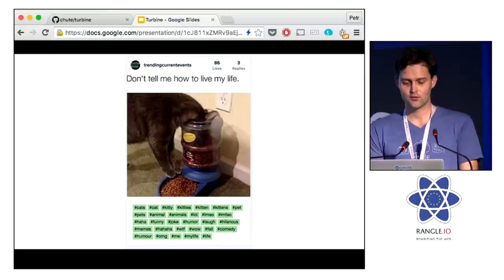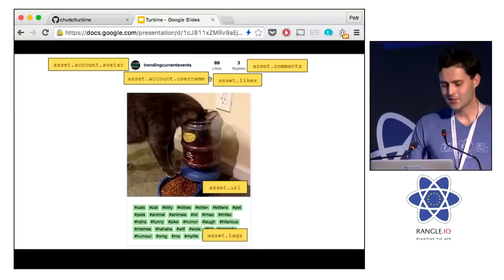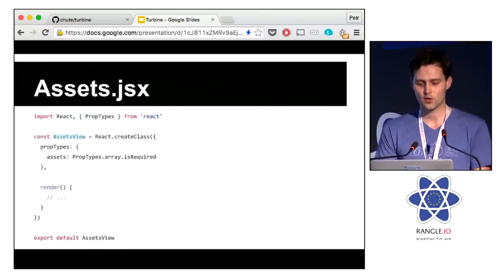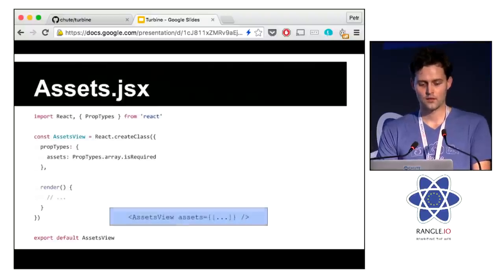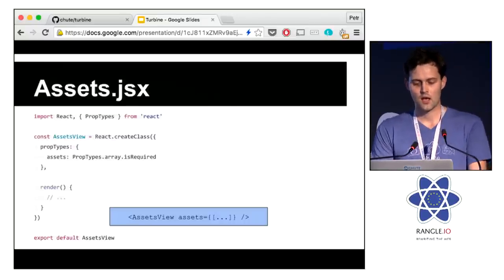Now, this looks like another picture of a cat, but it's actually a component. Just to talk about reusability. And the component is an asset component. It has image URL, tags, likes, the username, and so on. It's nothing surprising. And we would have the asset component rendering inside of an assets view, which is a list of assets, as you can see from the prop types. And then in the render method, you declare how the data transforms into the UI. And when you want to render it, you would just say assets view and pass the assets. How you get the assets, though, that's your problem and your responsibility.